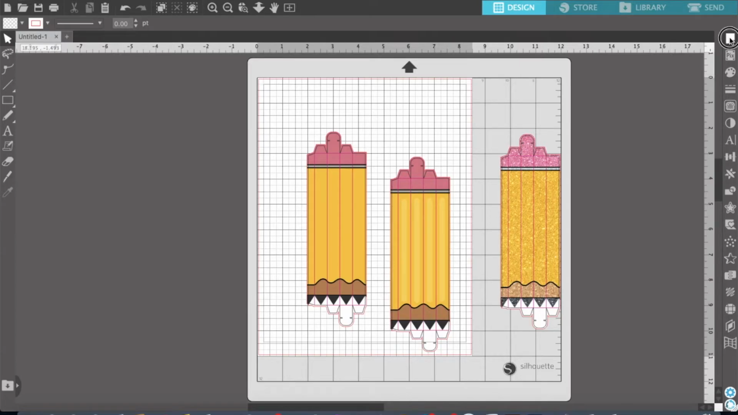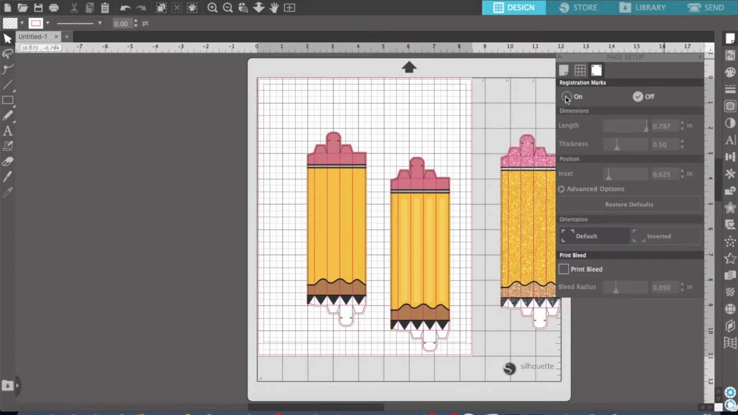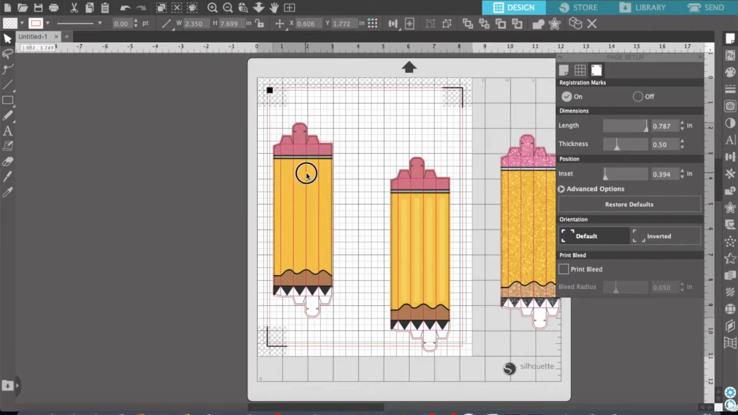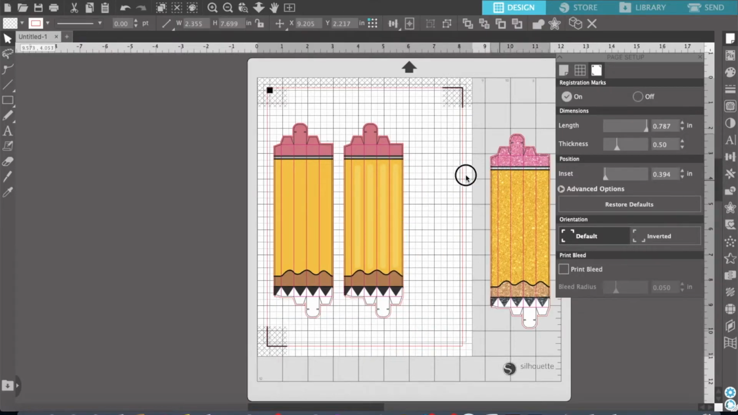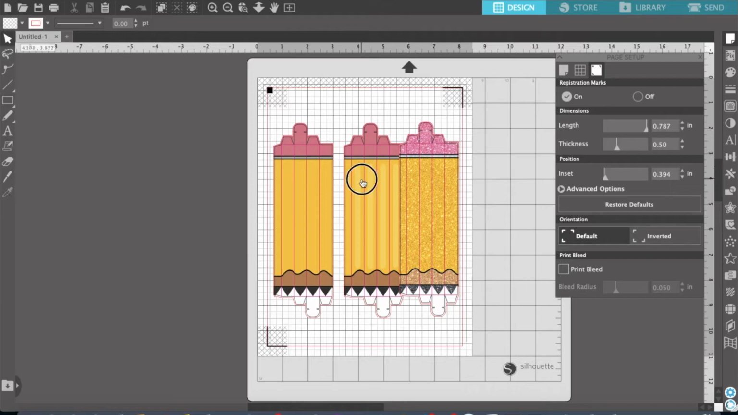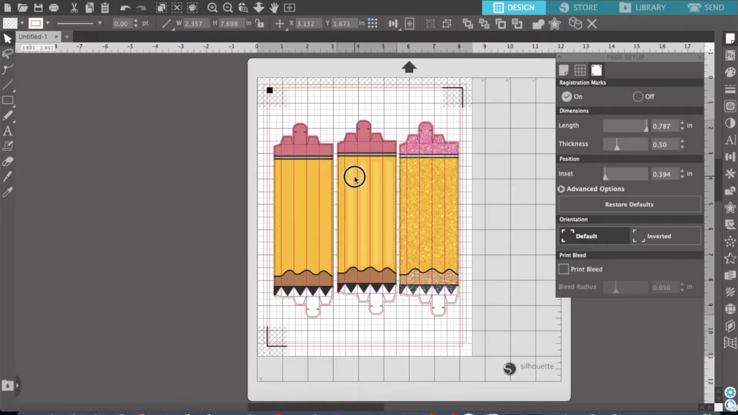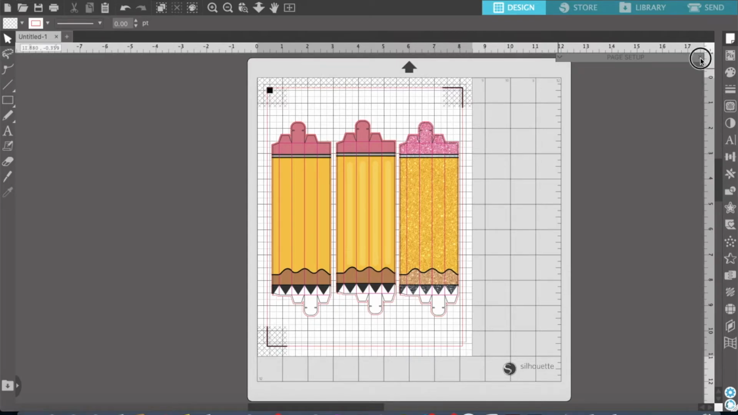So I'm going to go to my page and I have to set up my registration marks. So I'll turn my registration marks on. I'm going to put my inset down so I have a little more room on the side to print since I'm going to do all three of these. And just center them within those red cut marks. Good enough for this display. Okay, so I have these centered and I am ready to print and cut.